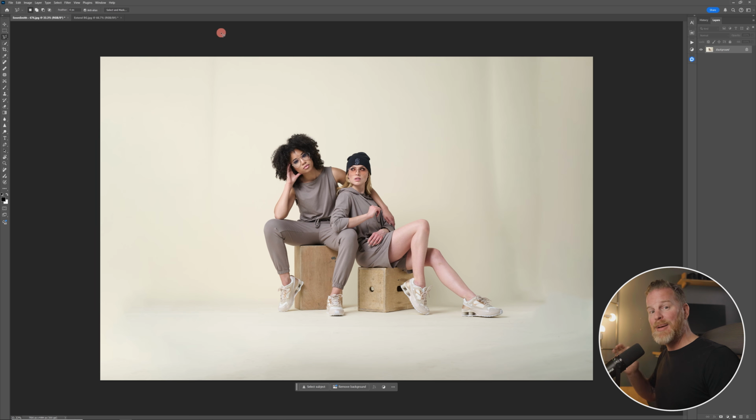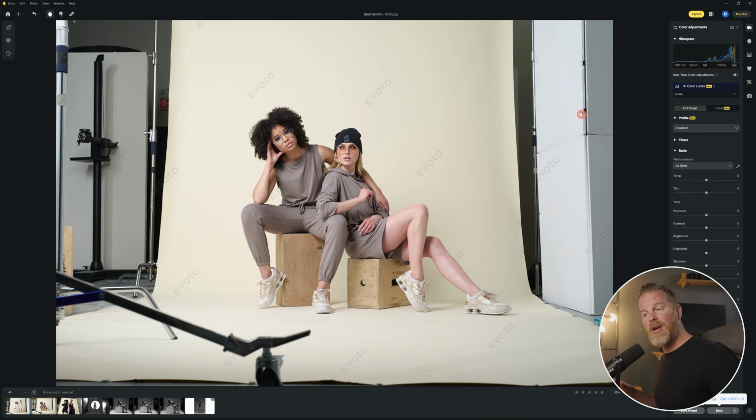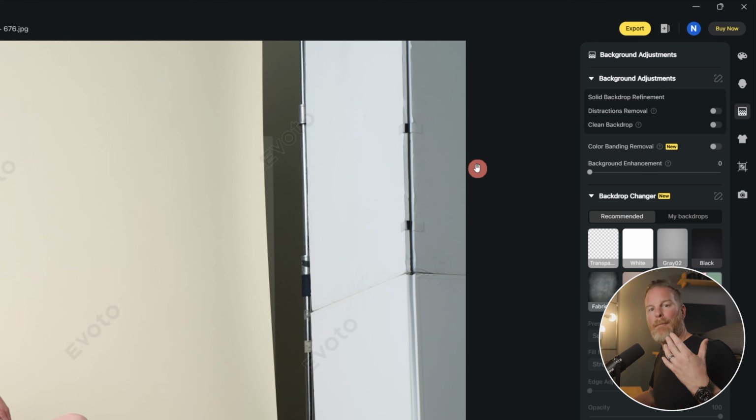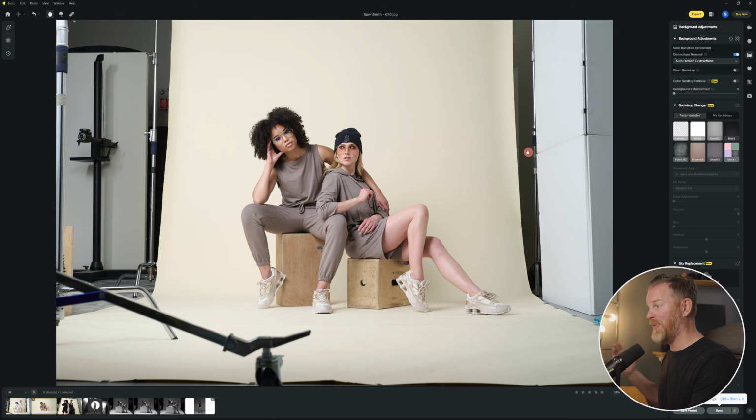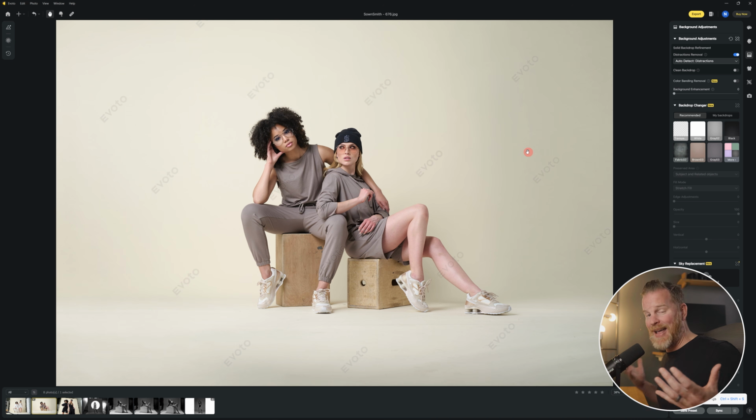it looks perfect. Okay, so here we are in Evoto AI, and all I'm going to do is come over and I'm going to click on my background adjustments. And then I'm going to come up to this new section where it has this distractions removal button. And as soon as I click that, it removes any distractions in the image and gives me this perfect blend from the image to the corners, a before and an after, and it took a second.